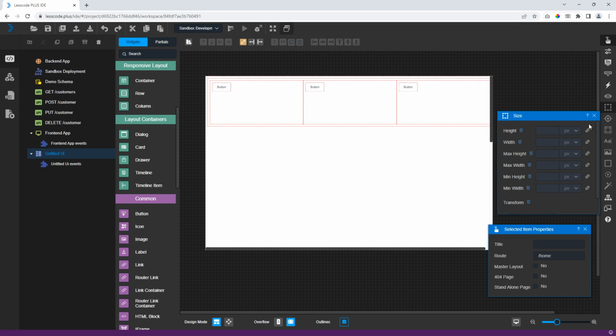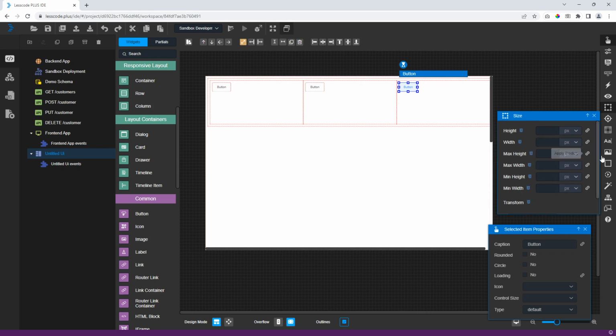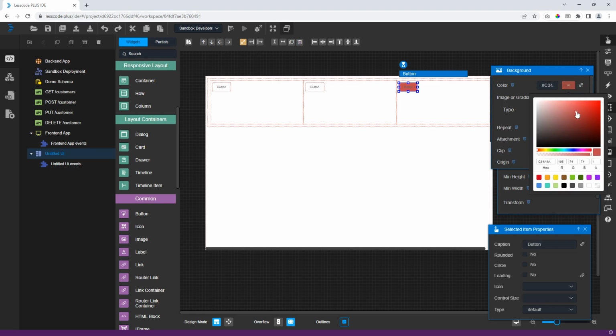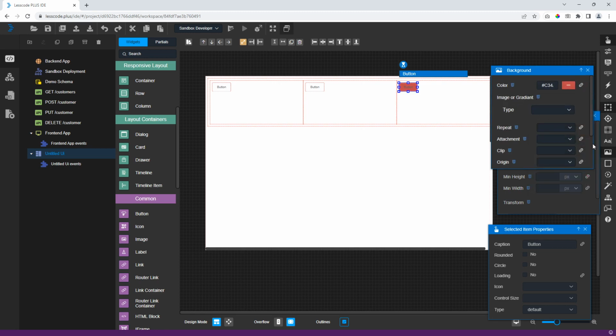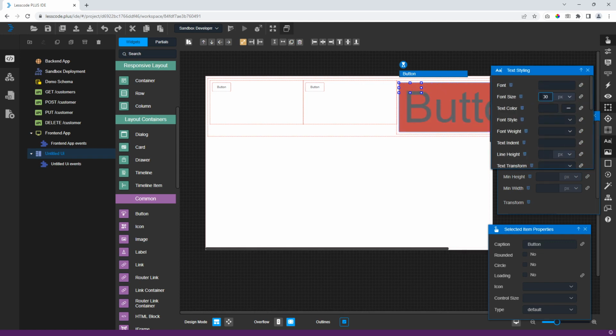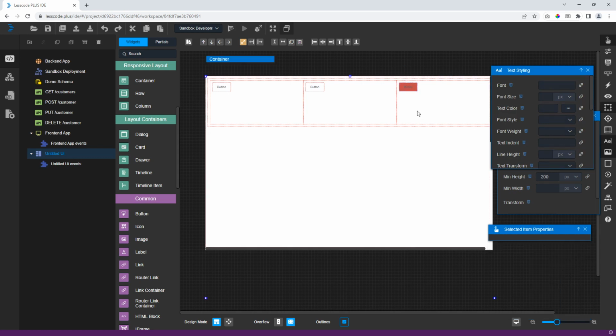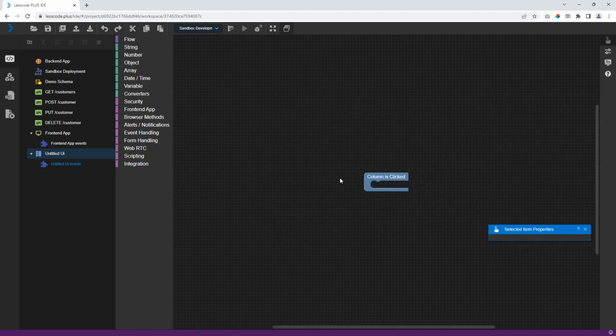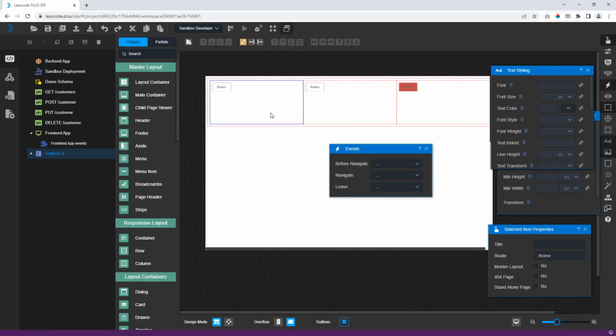There are also other tool windows in the UI editor that allow you to change the background of buttons, for example. And there are tool windows for you to change the font size like this. And also tool windows for you to add events for buttons, for example. And also there are tool windows to create state variables. I'll be talking about this in my upcoming videos as well.